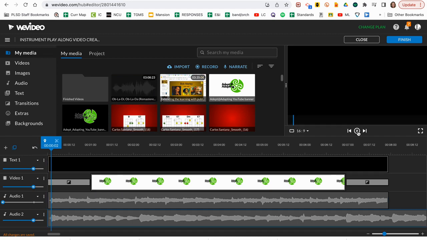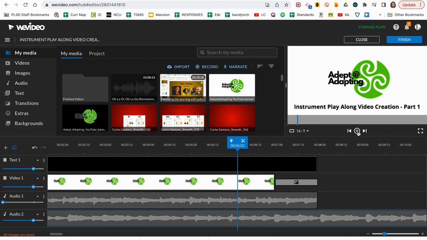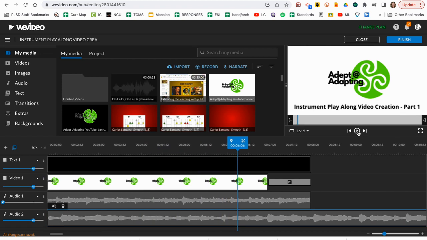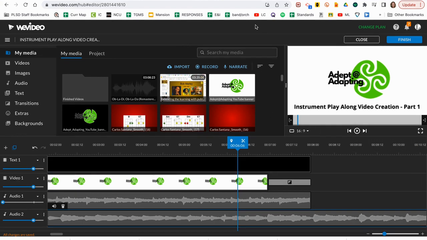And I can press play here. And so what I'm doing here, you can hear the transposed audio down here at the bottom. And again, I would double check this on an instrument before you go play it, or before you finish your video. But this is part 1 of getting your audio set up, ready to make your play along video.